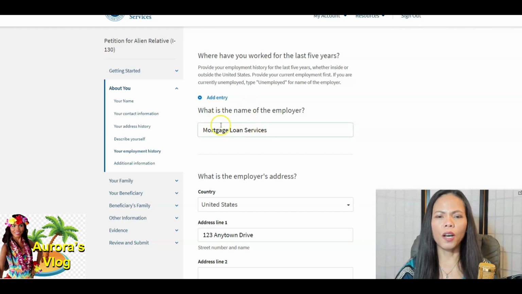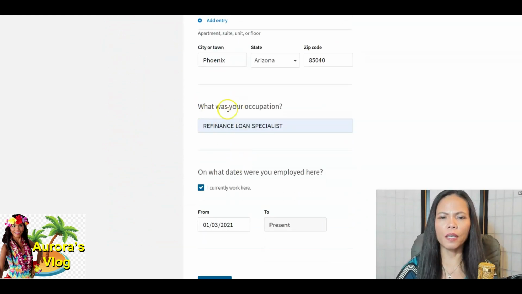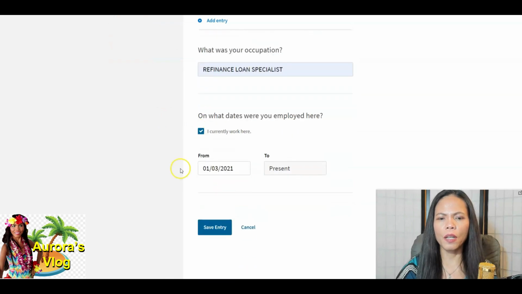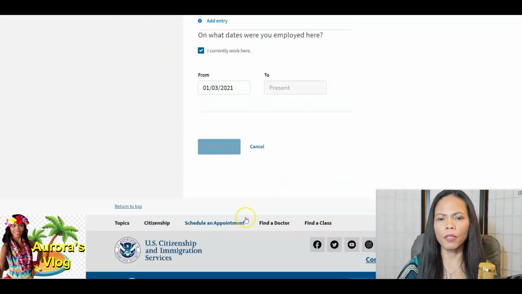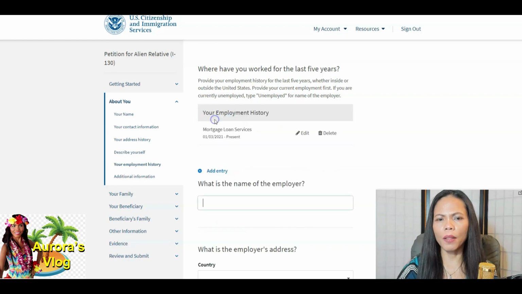So on your first job, you will have to list the most recent job right here. For me, it's mortgage loan services. I put the address and then put your occupation, and then from the time you started to present, and save entry. Then you will have to add your last job. Since I'm only like 10 months, you will have to add another job.